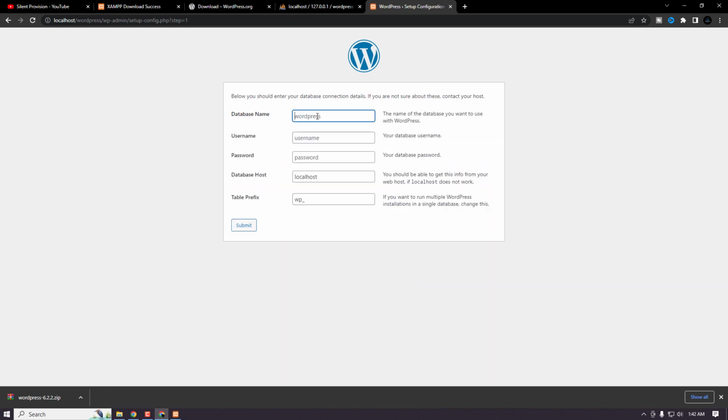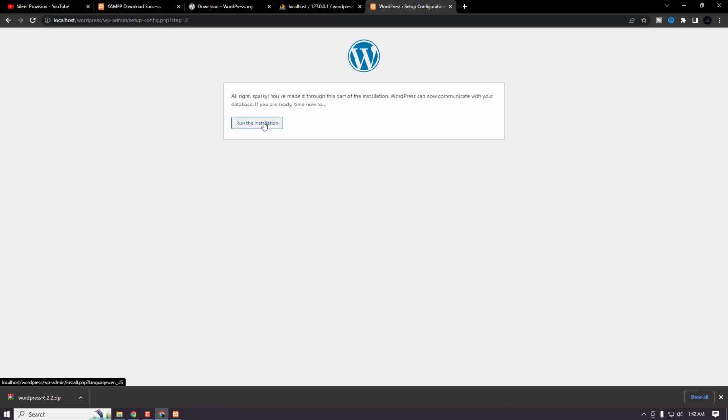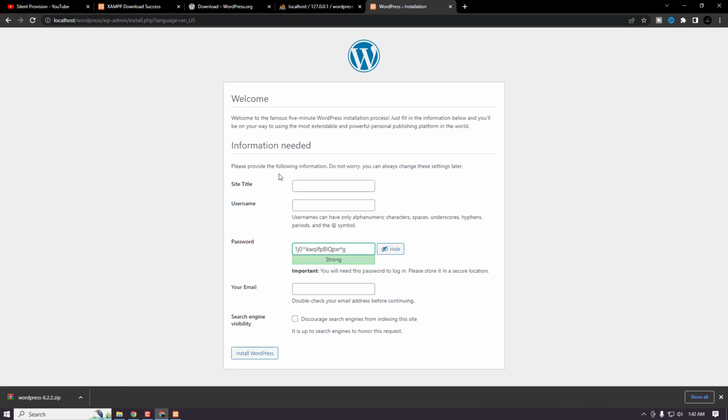Let's go. Your database name, which you have, and username, just fill up your username, no need for a password. Click on submit and go to installation. Run the installation.